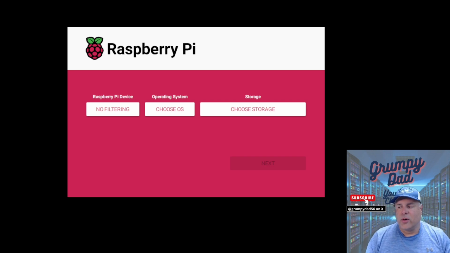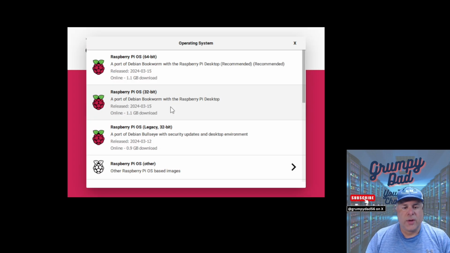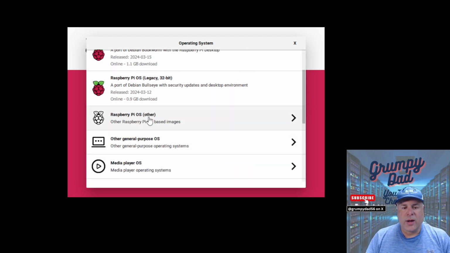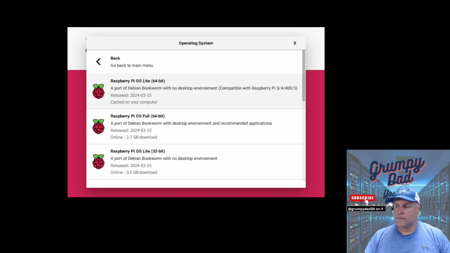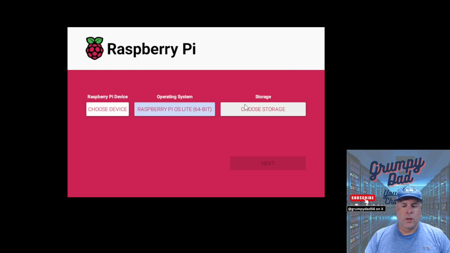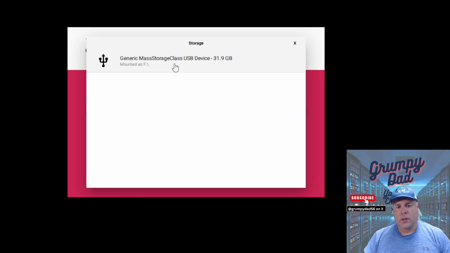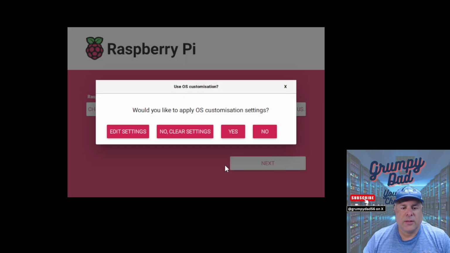So I'm going straight to choose OS. My SD card's in here, and I'm going to Raspberry Pi OS Other, and I want to find the 64-bit version with no desktop environment, which is going to be this first one. And I'm hitting choose storage. I have my SD card in my little SD card reader writer on my computer, and I'm clicking next.